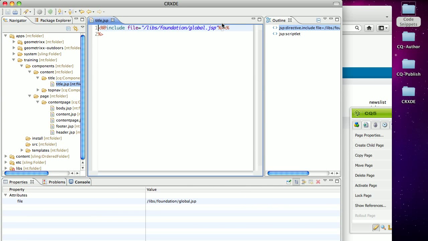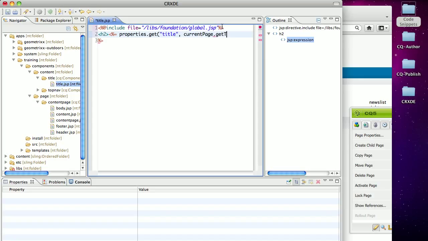And then inside of the title.jsp, let's just simply add in some very simple code that'll go out and actually get the title of the page. So here I'm going to add in an h2 tag so we can actually see it. And then I'll add in a server tag. And I'll use my properties object inside of CQ that we looked at earlier. And I'll use the get method here. And I'll say get the title of the page. And then I'll say current page dot get title. Okay, fairly straightforward. And then make sure that your server tag is closed, and also make sure that your h2 tag is closed. Okay, so there's a very simple title component.